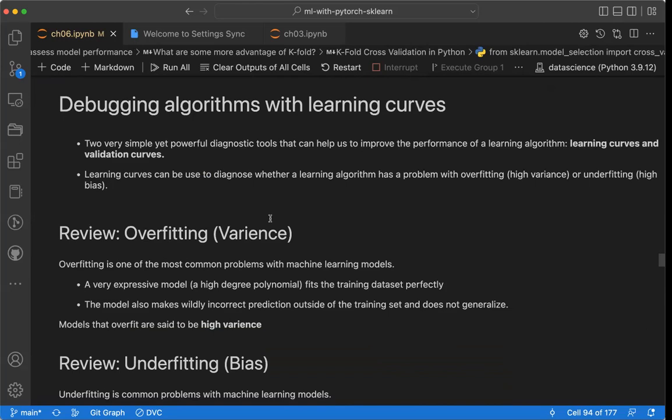Right. So then, debugging algorithms with learning curves. This is something also very useful when you're dealing with machine learning. There is what we call learning curves and validation curves. They are used basically to diagnose the problems of overfitting, high variance and underfitting, and we can see that in the learning curve.